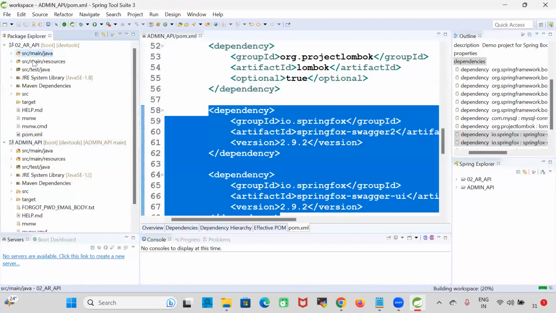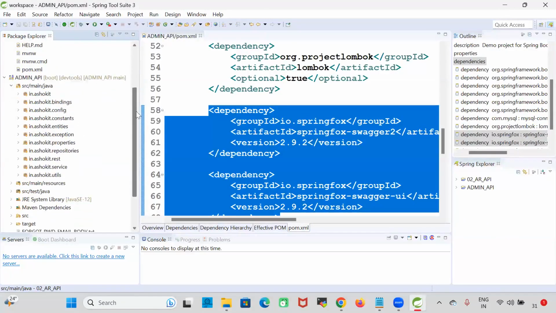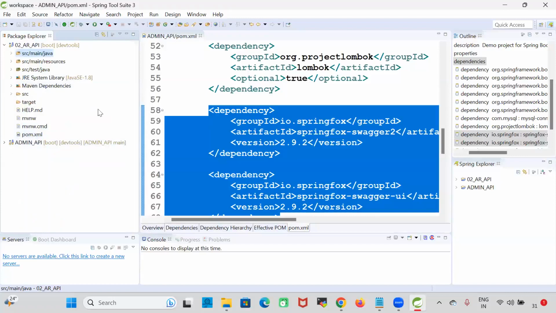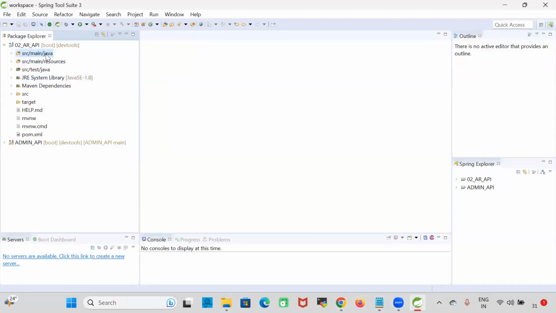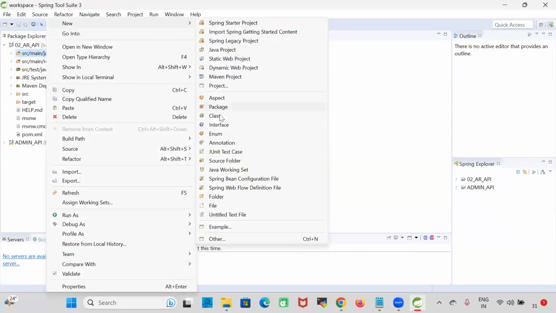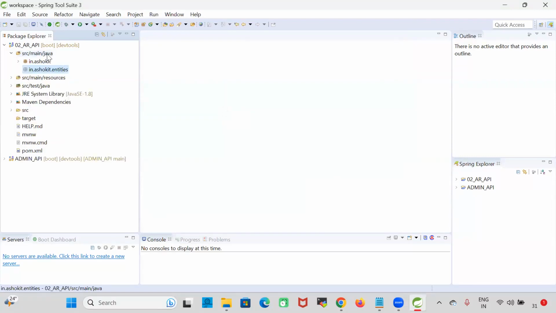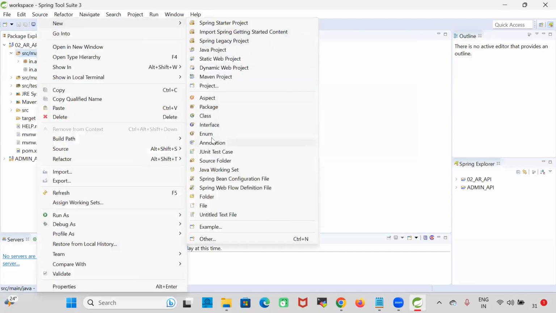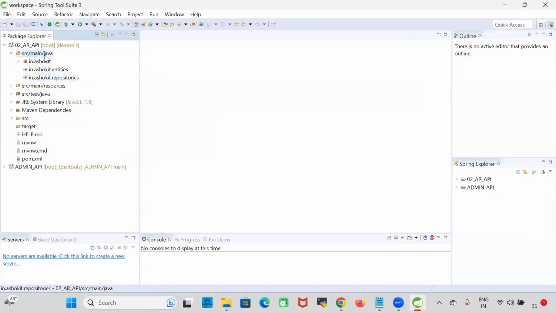Now, we need to create some packages like bindings, config, constant, entities, repositories, service, and util classes. Let me create those first. We need to create a package for entity classes, new package, in.ashokit.entities, where we will create the entity classes in our project. Then similarly, repositories are required. Let me create a package in.ashokit.repositories. A package is created.